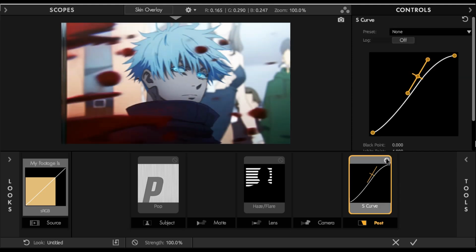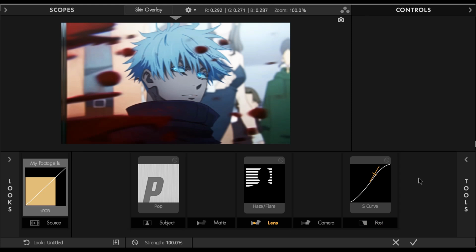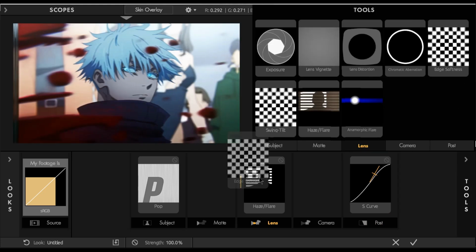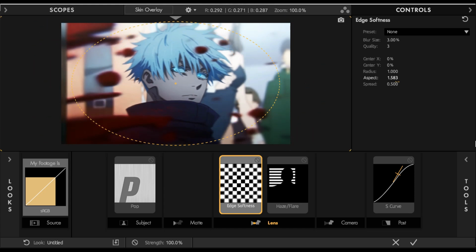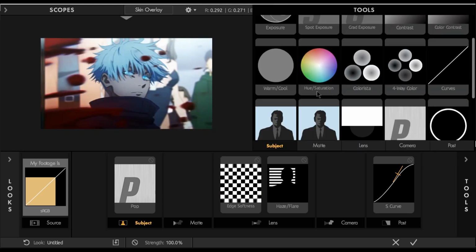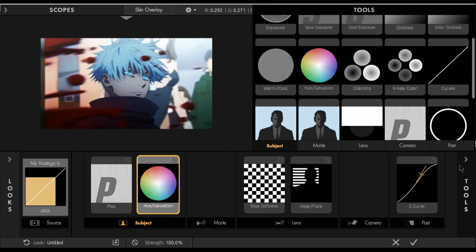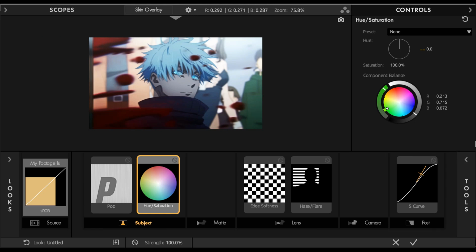Not gonna lie, it already seems good enough. Again, back to the lens and add its softness. Seems like I forgot to add that one earlier. So what you want to do with this is keep the center as per your clip. You can see mine as a reference. Now keep the quality all the way up to 10, and for the blur size, keep it somewhere between 5 and 10. Finally, add hue saturation and increase the saturation, and yeah, it's done.